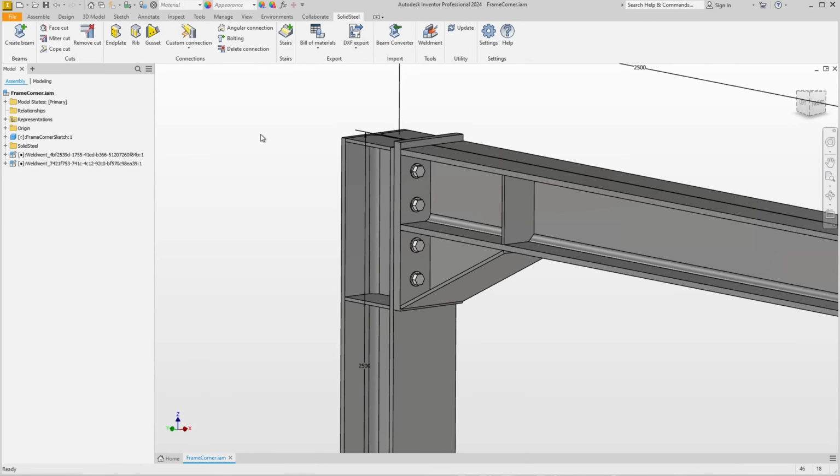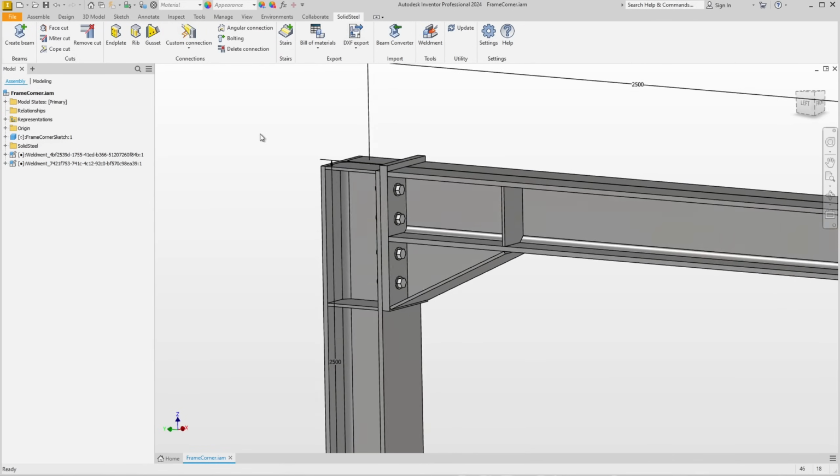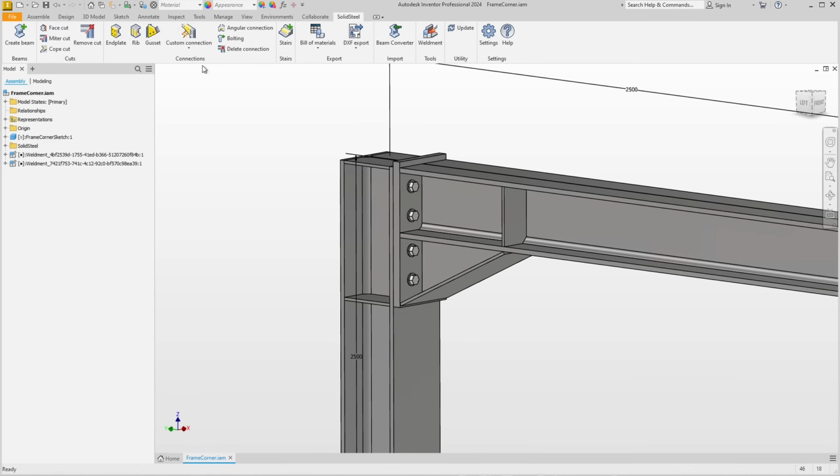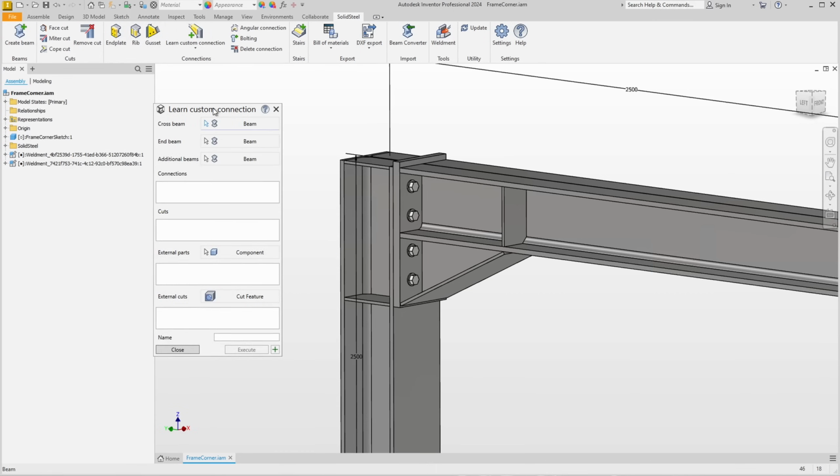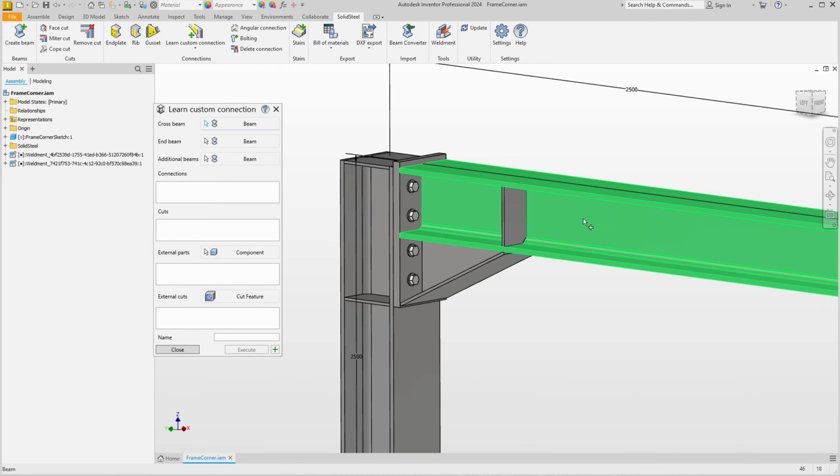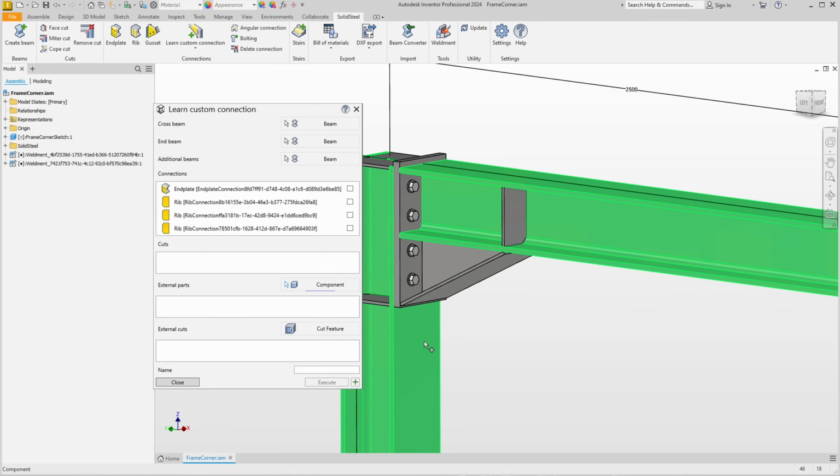Okay, before we can use custom connections automatically, we need to create some, like this frame corner. We start Learn Custom Connection. The dialog expects the selection of the profiles involved, so we select Cross Beam and End Beam, and the analysis of the connection is performed.